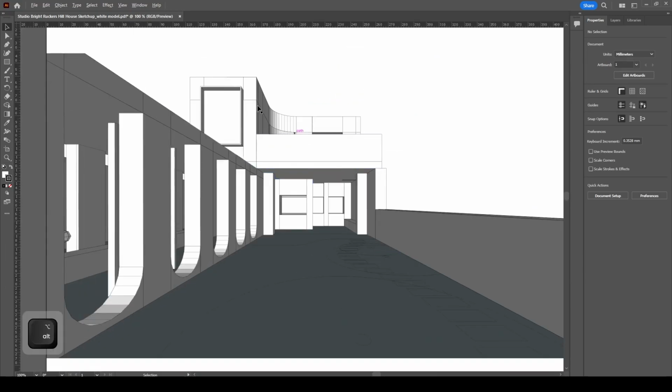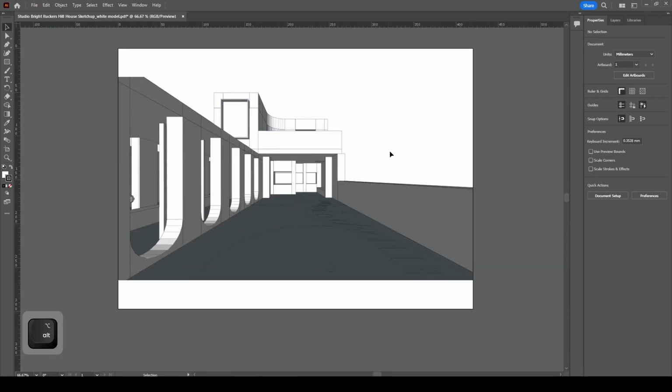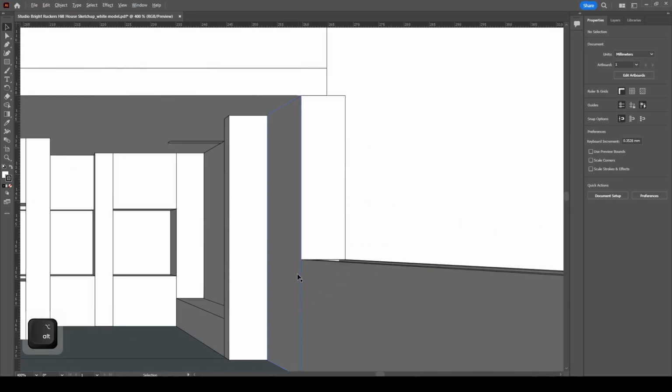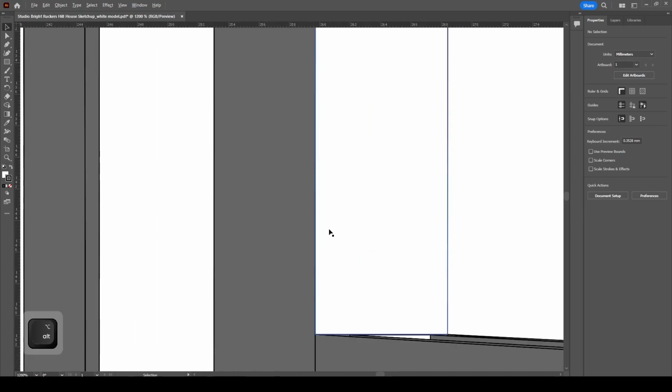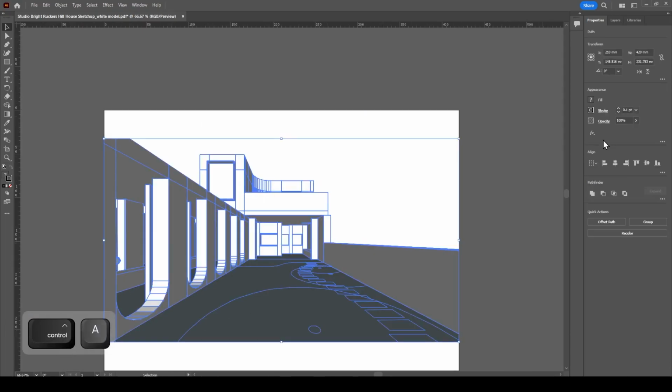Now if 0.1 is still looking a little thick for you, we can go even thinner than that. What we're trying to do is make sure that when we get into Photoshop and we start texturing over the top of this, that we're not going to end up with little white gaps everywhere after we've put our textures in. So I'd say this is still too thick. So I'm going to go Control A and I'm going to go 0.05 for my particular drawing.